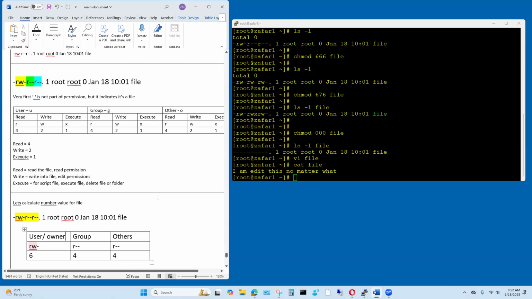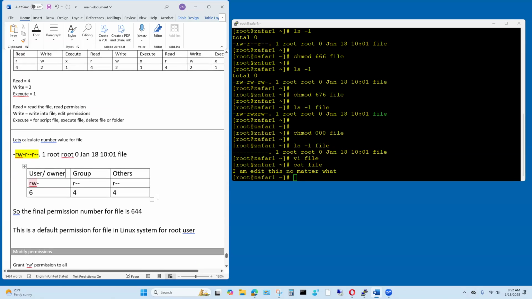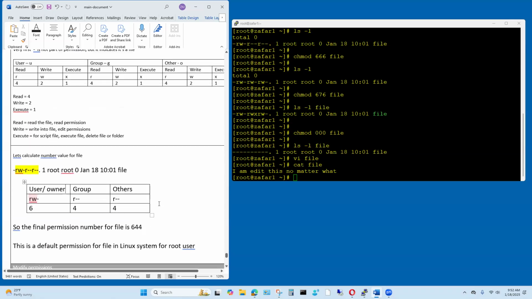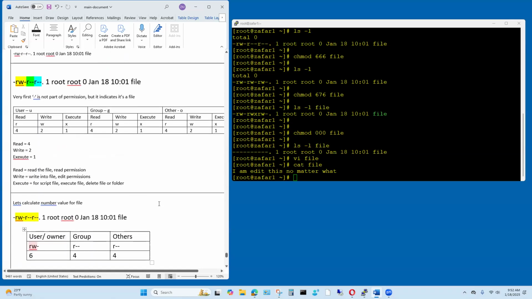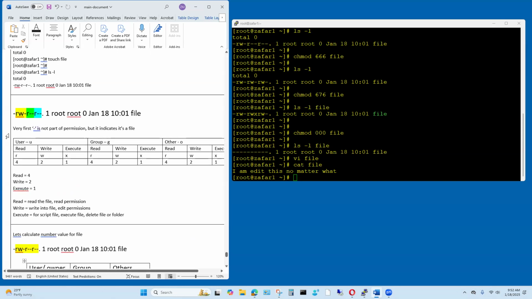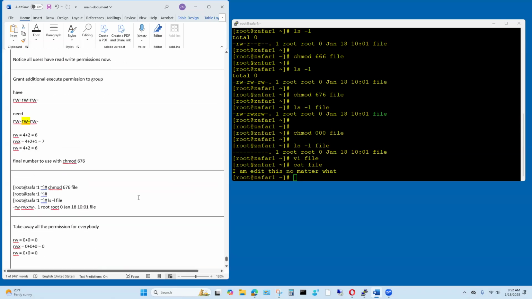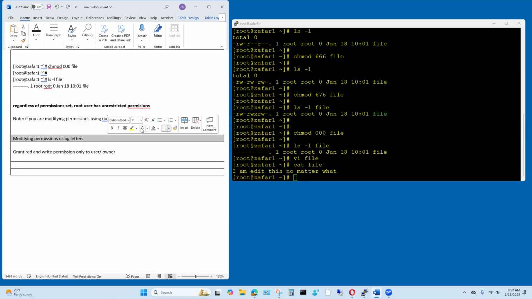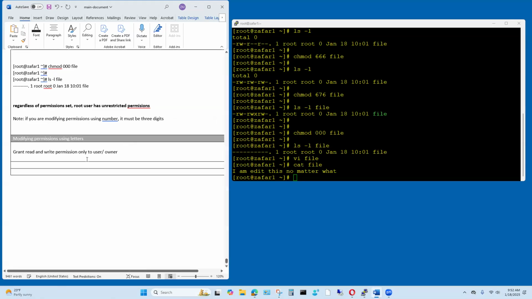And one other thing I forgot is, oh, okay, no, I did. User is represented with U, group is represented with G, and other is represented with O. Okay, so remember that. We're going to be using that right now. So now our task is to grant read and write permission only for a user or owner, okay?